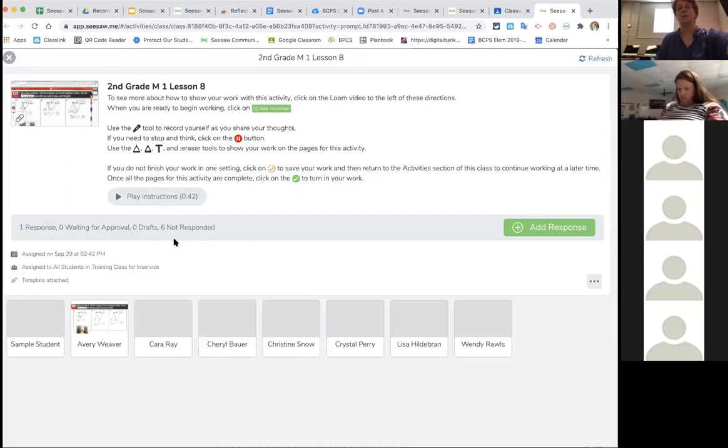The students don't see anything below this gray line. They see the directions. They see my multimedia example, which is me demonstrating how to do the math problems in that particular activity. They can play the directions, and they don't see down here the teacher part where other kids have turned their work in. They just hit add response.